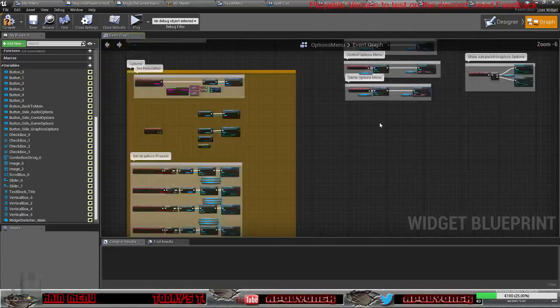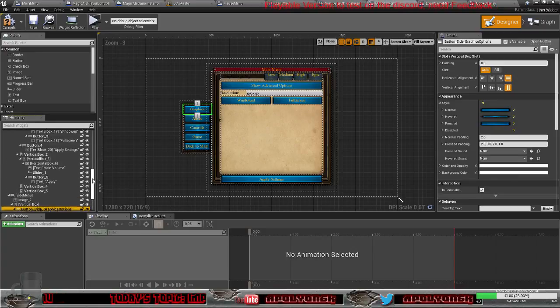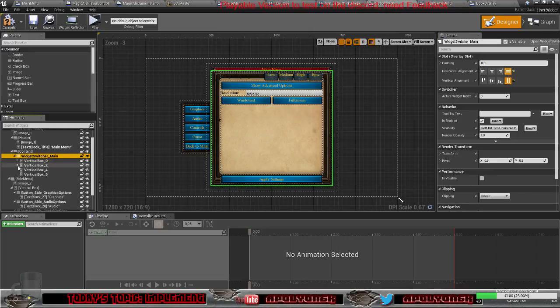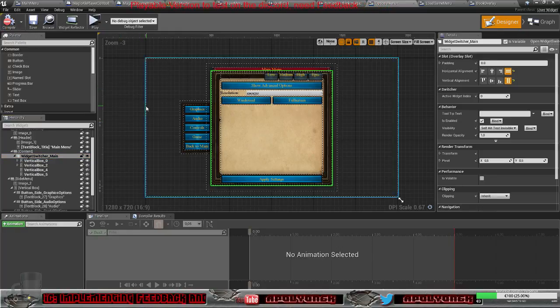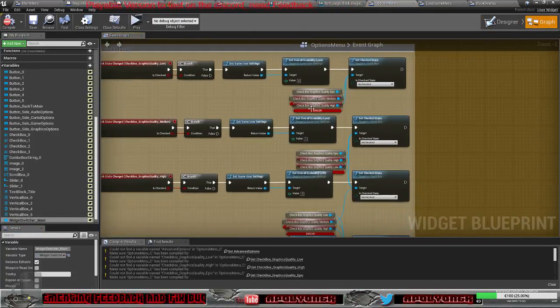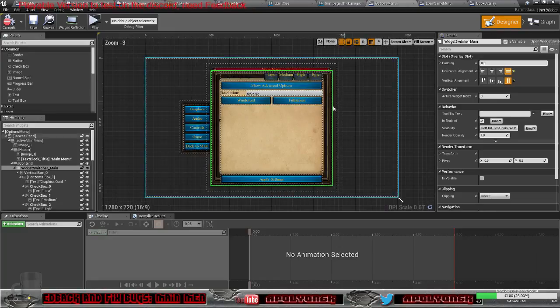Indices, and then check here. This is still working. Okay. Yeah, okay, all these here are not correct because the names changed. Let's see.